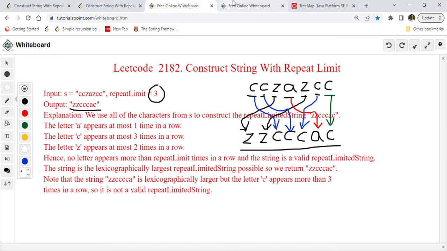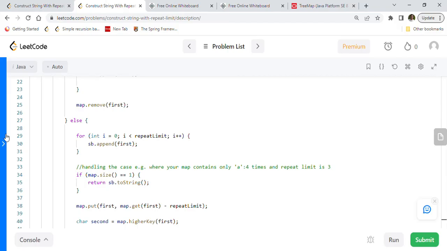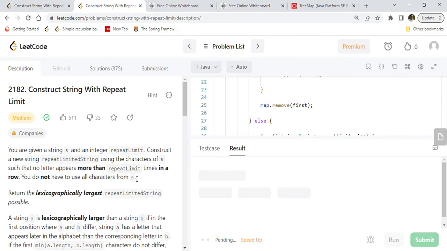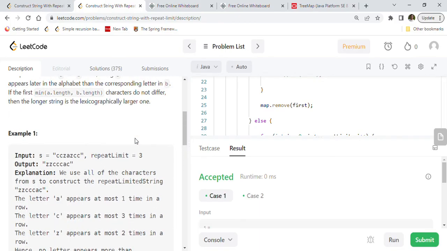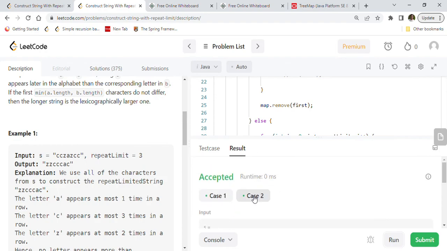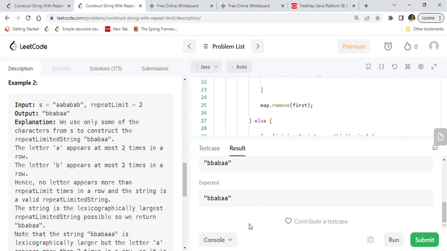So this is the way you can solve this problem. I hope I explained all these different cases clearly with these examples. Now we will run this code and make sure it gives us the correct answer with these test cases. For the first test case, we are expecting ZZCCCAC, and we are getting ZZCCCAC, which is the correct answer. For the second test case, we are expecting BBABAA, and we got BBABAA, which is a correct answer.